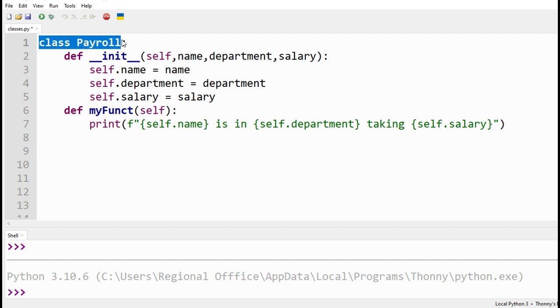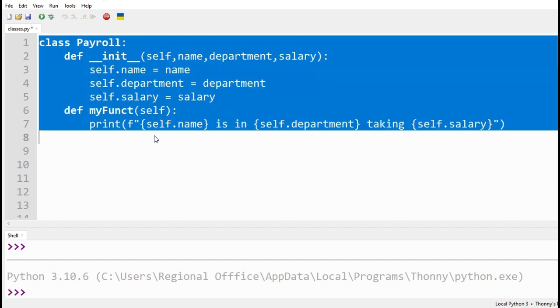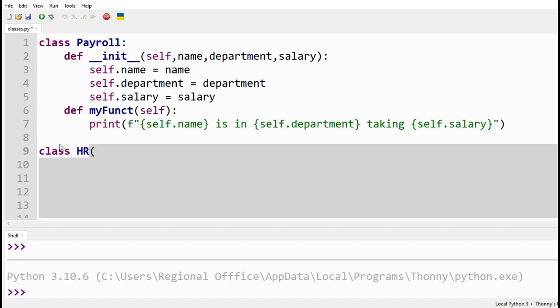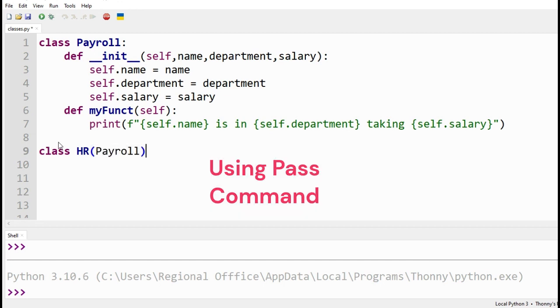I have copied the previously created class with name Payroll. We want to replicate this class. The original class is the parent class, while the new class we create will be the child class. Create a child class with the name HR with the parent class in brackets. Use the pass command to inherit all the methods and attributes of the parent class.